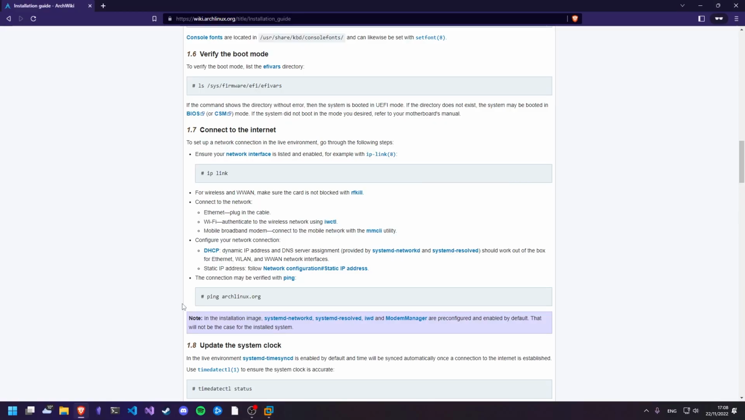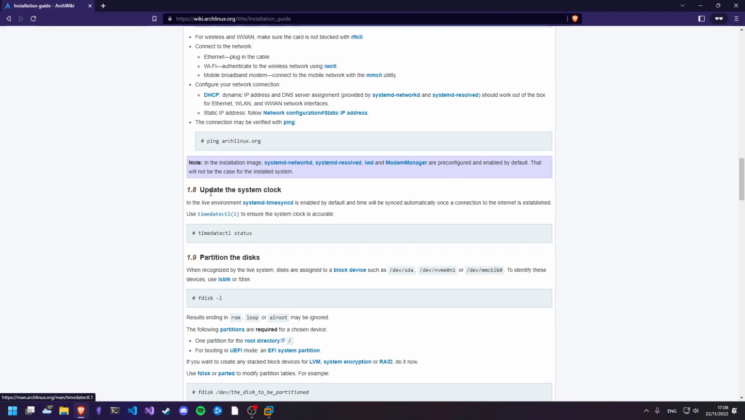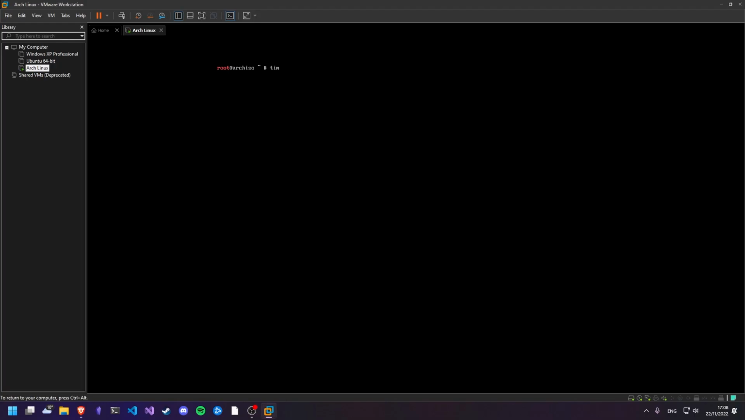Okay? So next, it's telling us to update the system clock. So for me, it's probably already going to be up to date. However, we can just check. So enter timedatectl status. So it says system clock synchronized: yes. NTP service: active. So NTP is network time protocol. What this does is it'll in essence use servers online to configure your system's clock.